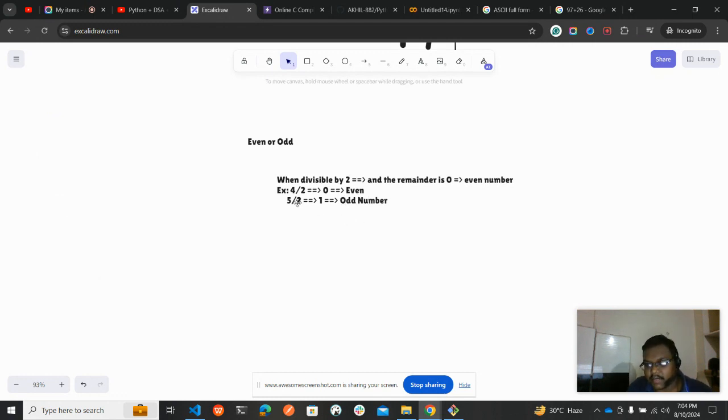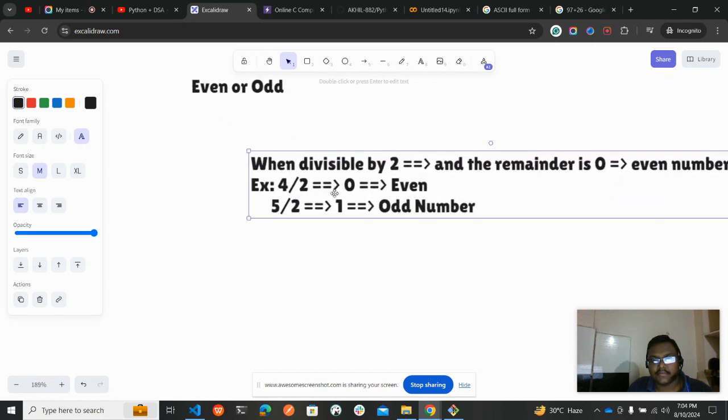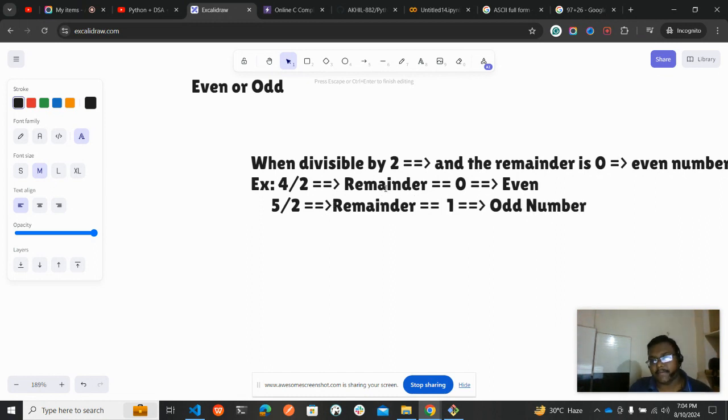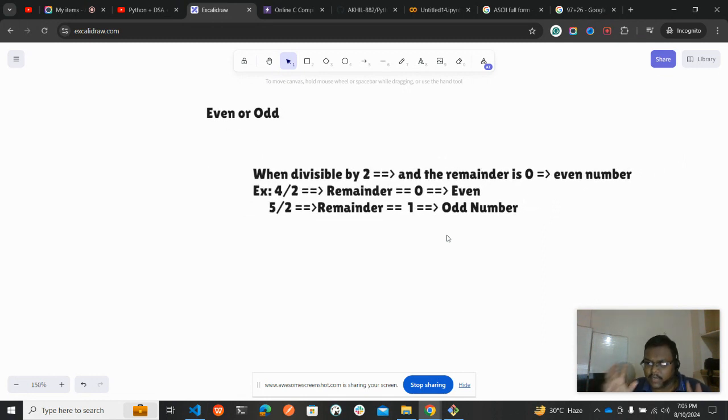So 5 is an odd number, right? Basically we have studied this entire mathematics from school. You see, if 4 divided by 2 and then remainder double equal to 0, then we'll be calling it an even number, and if 5 divided by 2 and then remainder double equal to 1, we'll be printing it as an odd number. Simple. Now let's take this logic and implement it in the program.